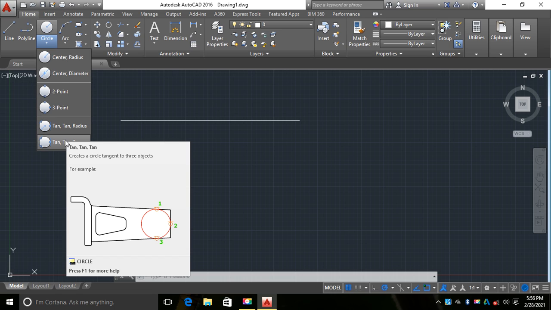Maybe they have given you a drawing, but that drawing has a circle which is having three tangents, and a tangent is any line which makes 90 degrees with a circle. So we can call it a tangent. As you can see in this sample drawing, there are 3 lines which are making 90 degrees with the circle. So if you have such a scenario, you'll use tan and radius.